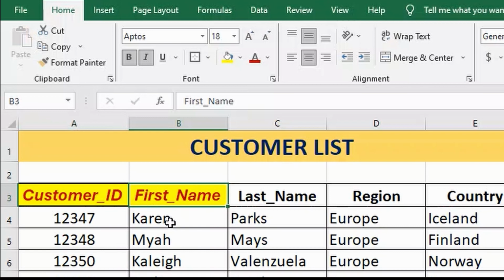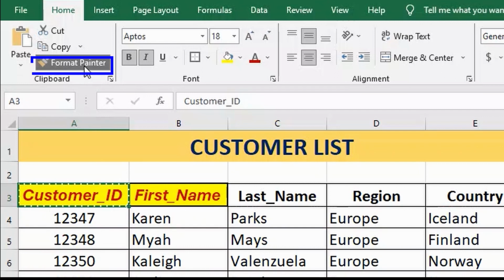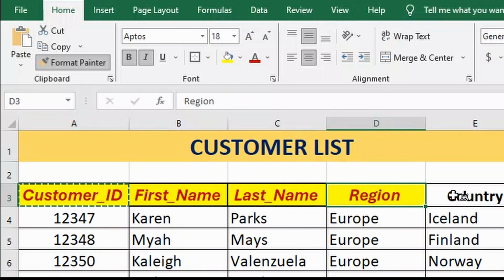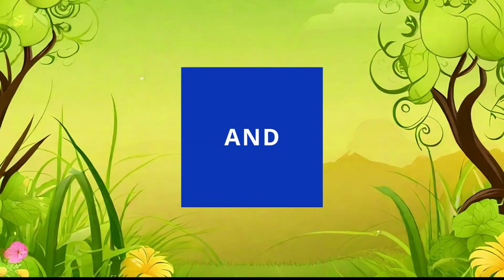If you want to apply the same formatting to multiple non-adjacent cells or ranges, double-click the Format Painter button. This will keep the Format Painter active until you press the Escape key or click the Format Painter button again to deactivate it.